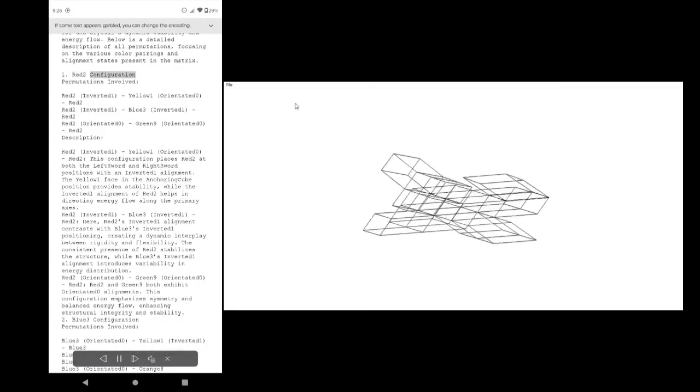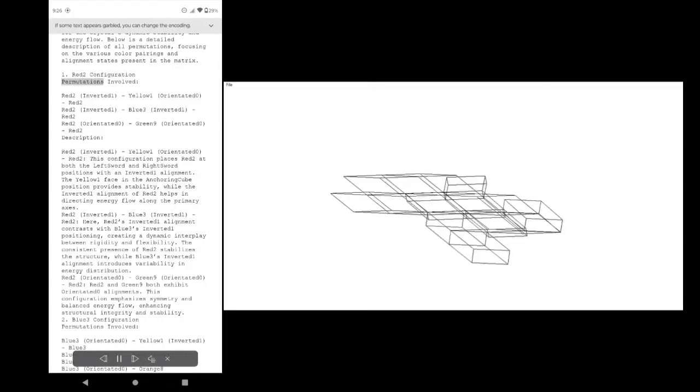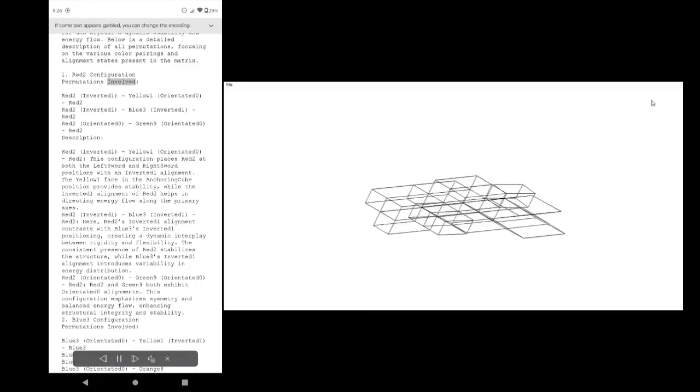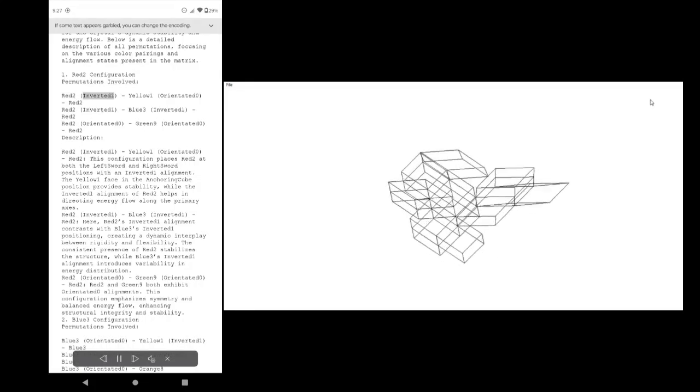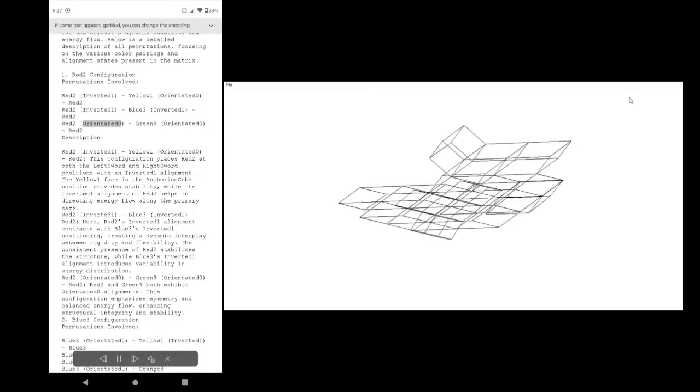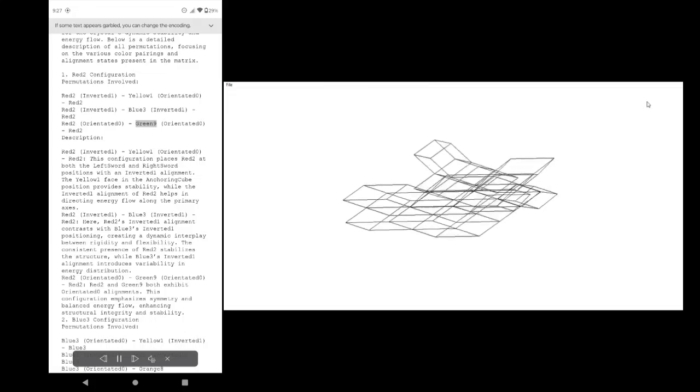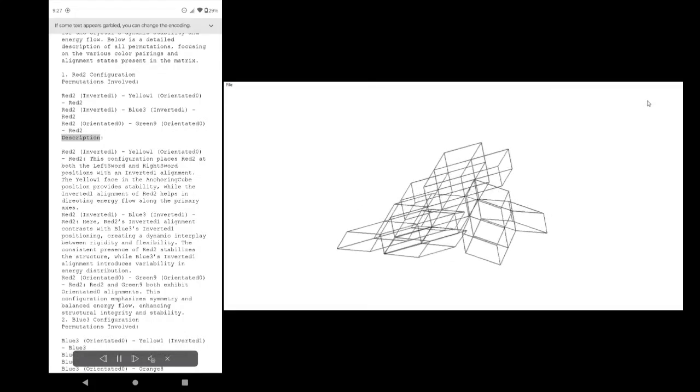1. Red 2 configuration. Permutations involved. Red 2, inverted 1, yellow 1, orientated 0, red 2. Red 2, inverted 1, blue 3, inverted 1, red 2. Red 2, orientated 0, green 9, orientated 0, red 2. Description.